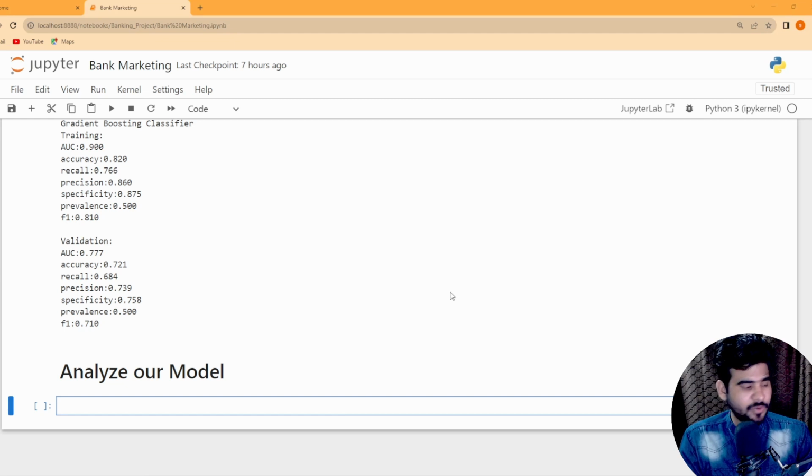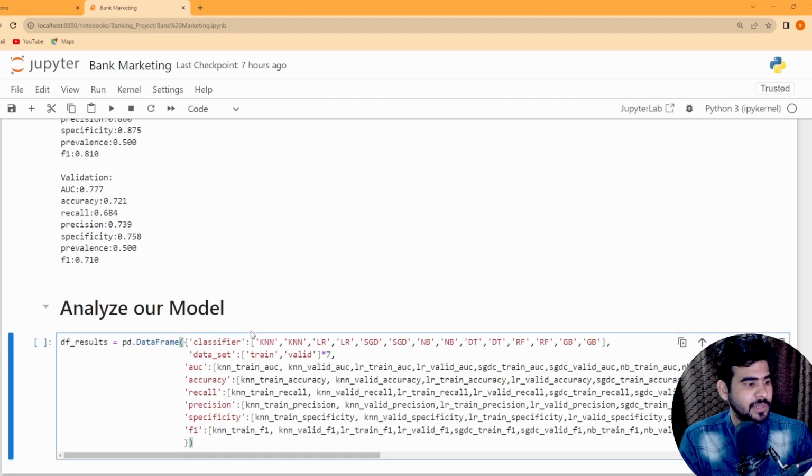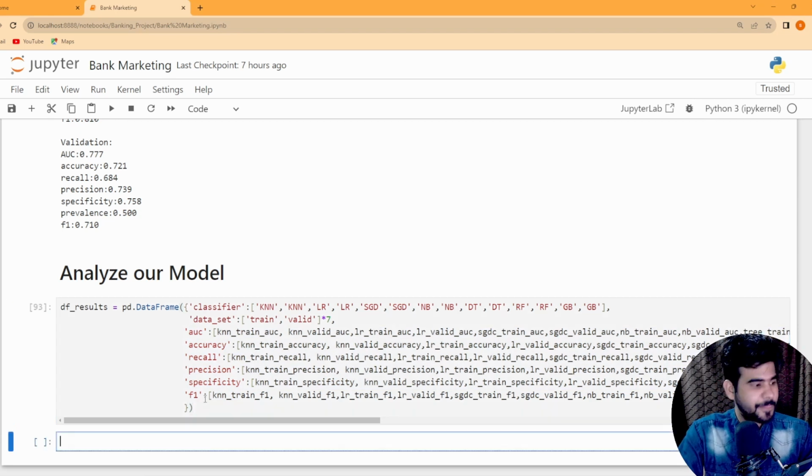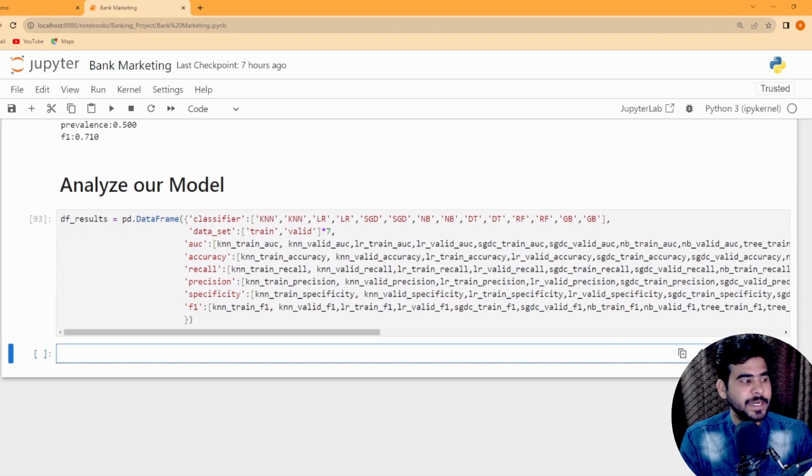So first of all, we are going to create a data frame for all the models: classifier, KNN, logistic regression, SGD, Naive Bayes, decision tree, random forest and gradient boosting. Now we are going to call train and validation accuracy, precision, recall, specificity and F1 score. Let me run. So here we are going to create our complete data frame related to all the models.